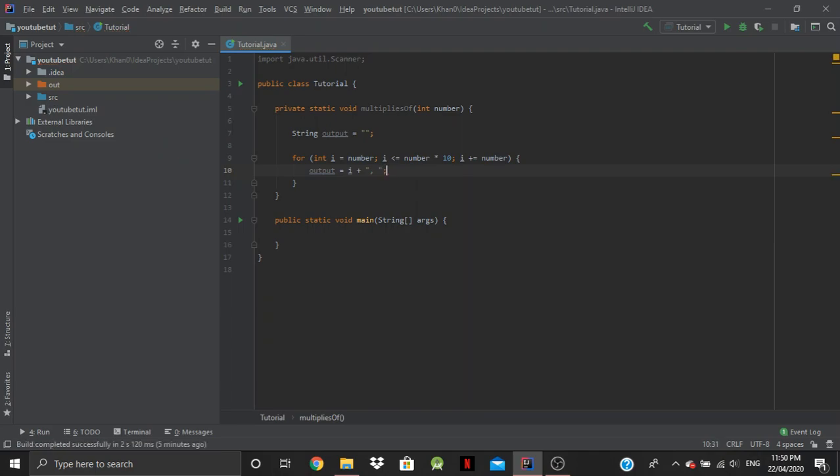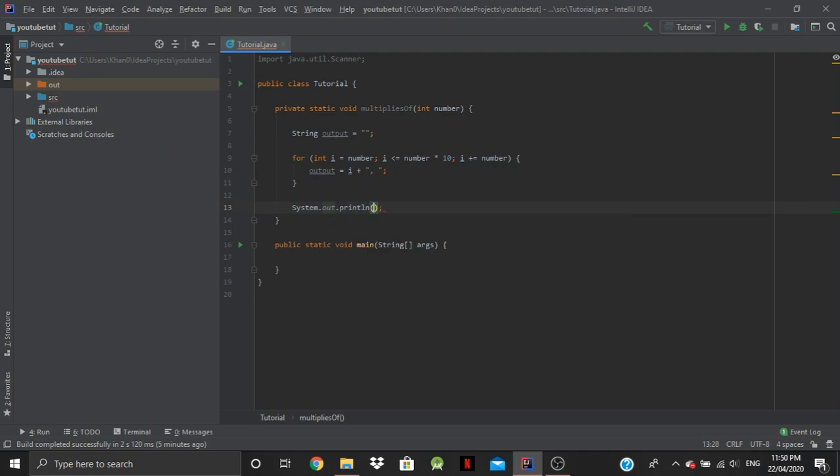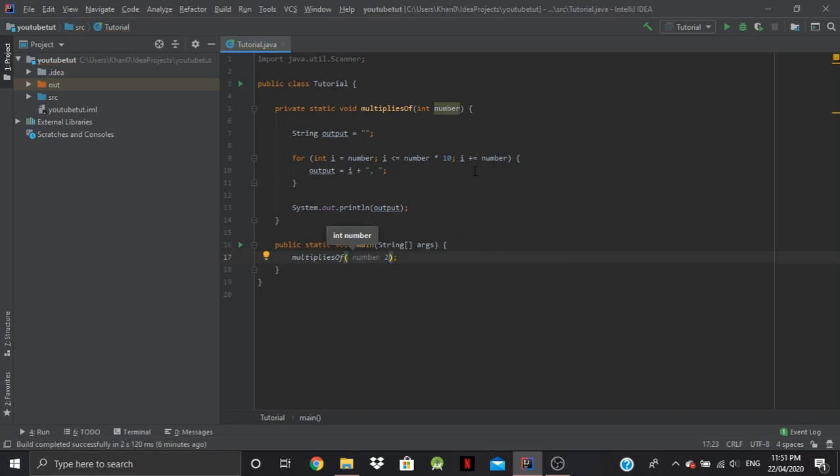this should work. And then we're going to say in here System.out.println, and we're just going to say output. And then inside here, we're going to reference the method. We're going to say multiplesOf, and we're going to put in a number, which is 2.